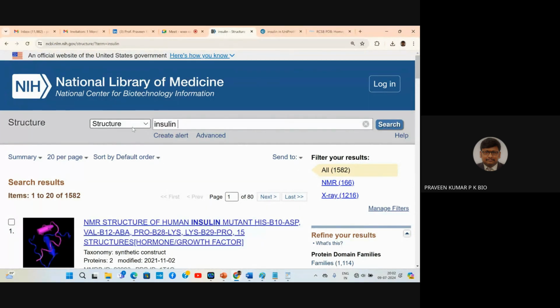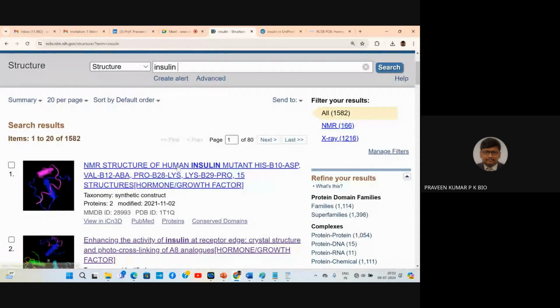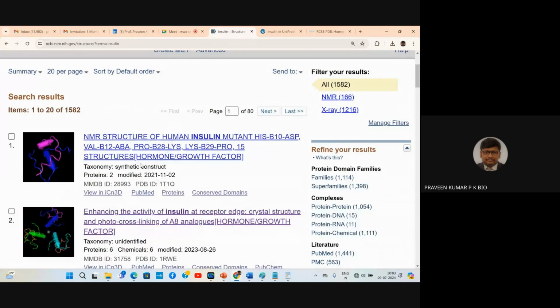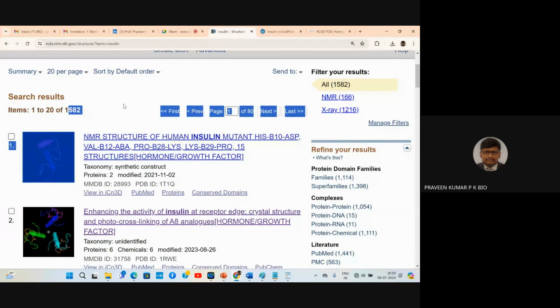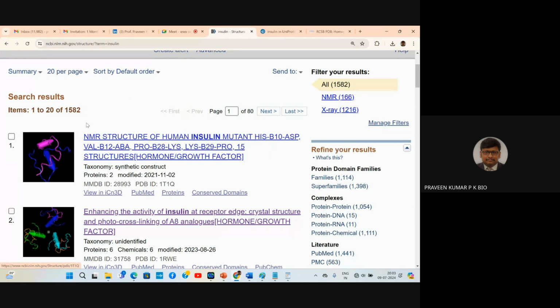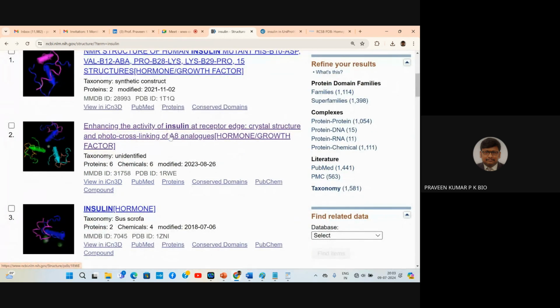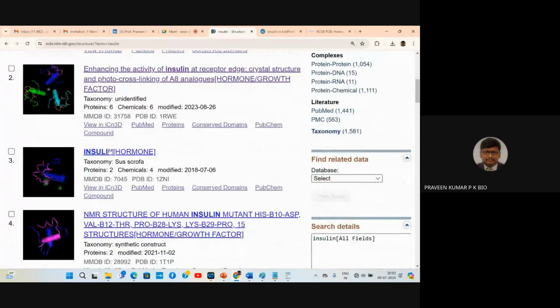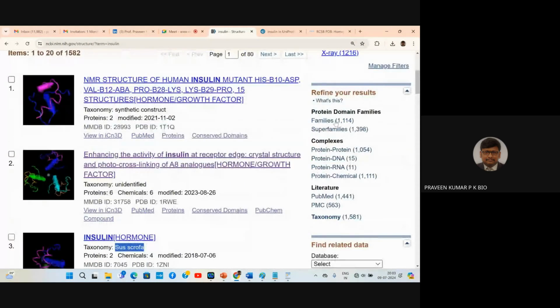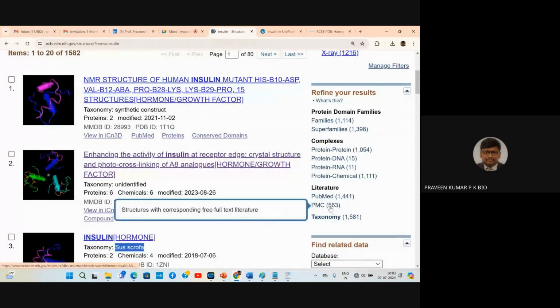You remember MMDB. So the structure database present in NCBI is only for proteins, not for DNA, RNA, or chemical compounds. If I just type insulin, you find nearly 1582 protein structures, not just the human insulin. Here you can find human insulin mutants, insulin complexes with some analogs, some hormone growth factor, and insulin of Sus scrofa, not the human. If you want to download the human one, you can also select the advanced filter.